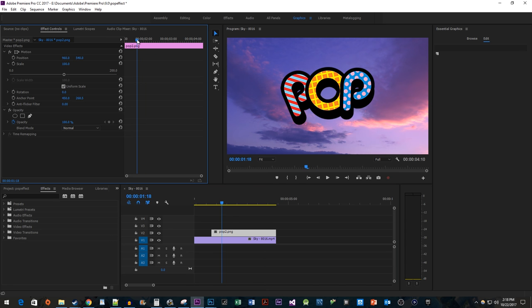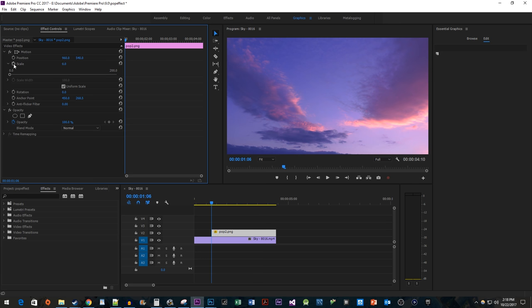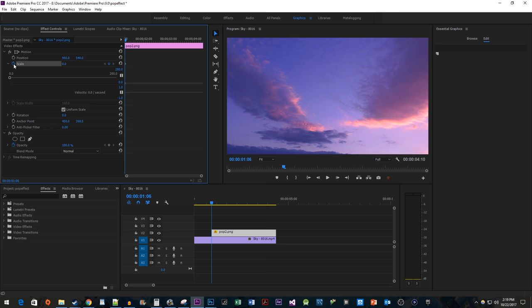Position the time at the start of your image. Then change the scale's value to 0. Click the stopwatch toggle next to scale to create a starting keyframe. Press the right arrow key on your keyboard 5 times to move the time head 5 frames to the right.